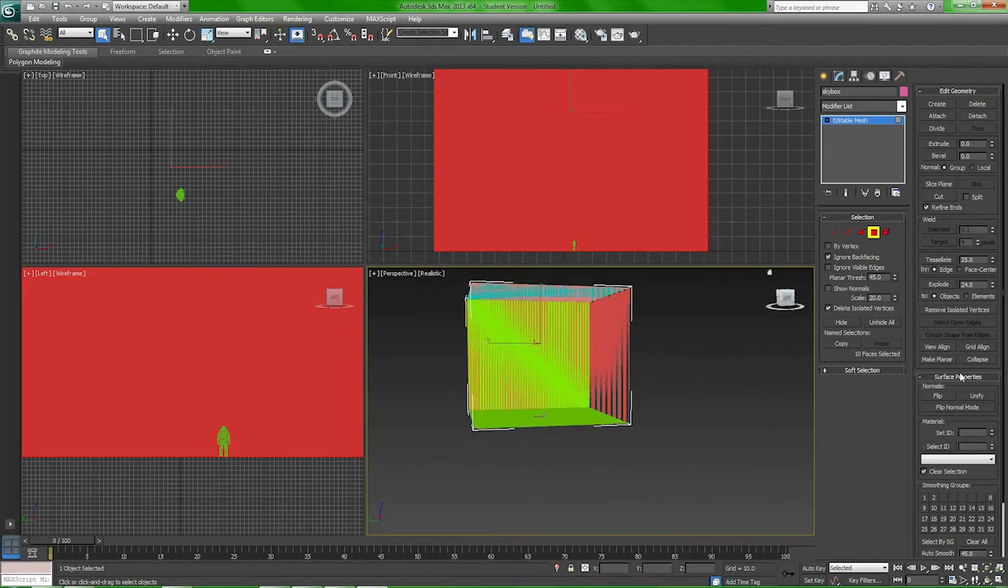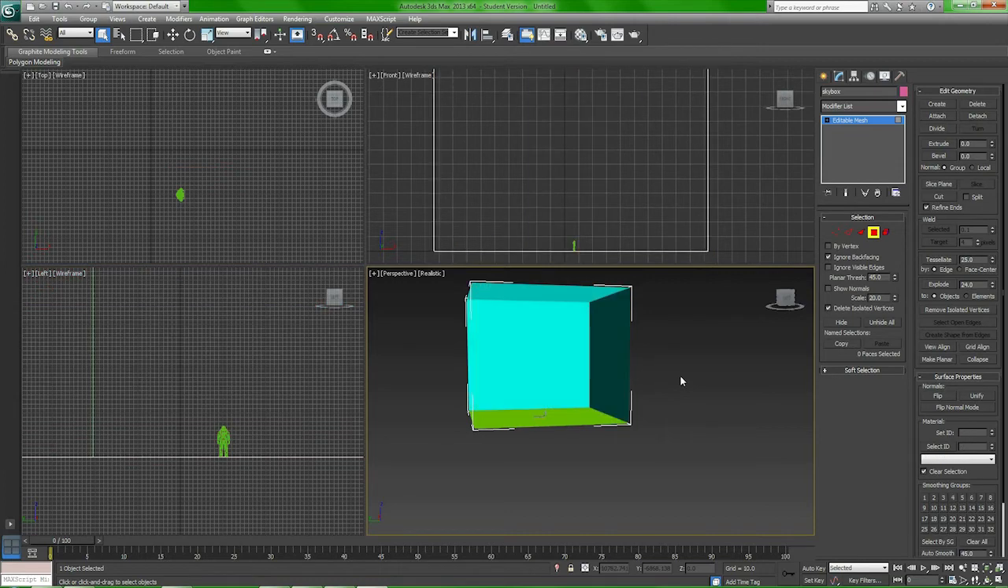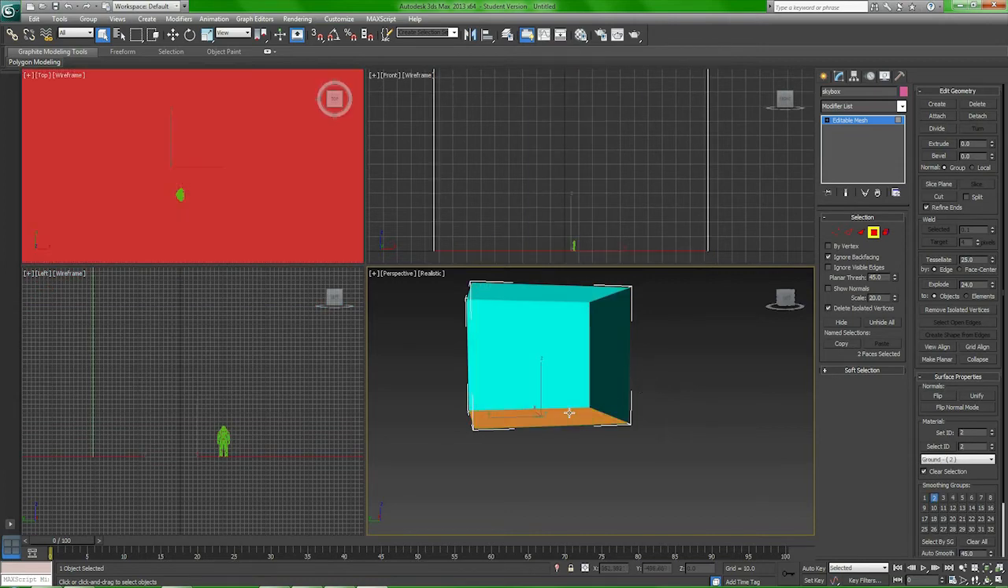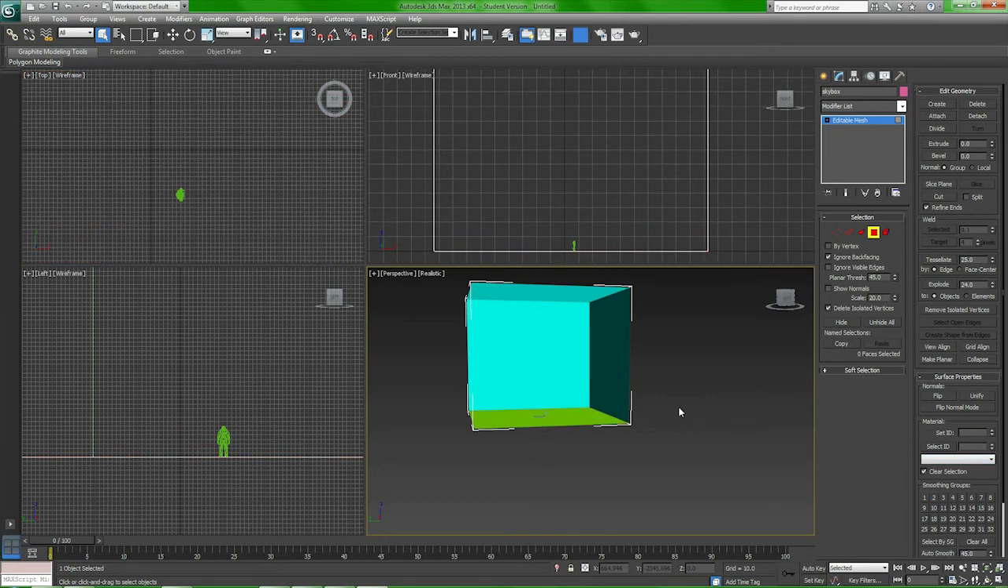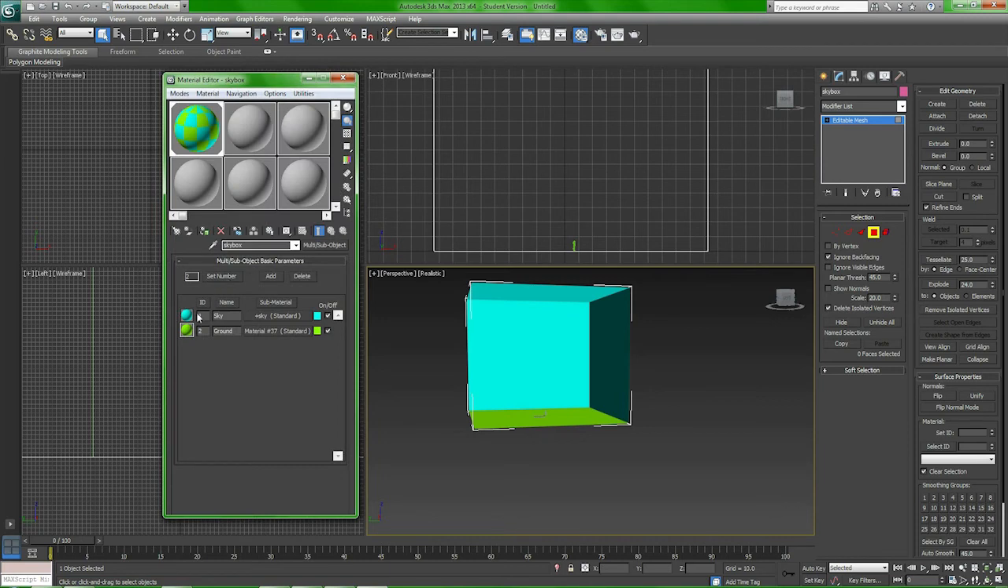Go over to Surface Properties, Material, go to Set ID, and press 1. And you'll see they all changed blue now. And just to make sure, I click the ground does indeed have Material ID 2. And what these correspond to are 1 and 2 here. Not too difficult.